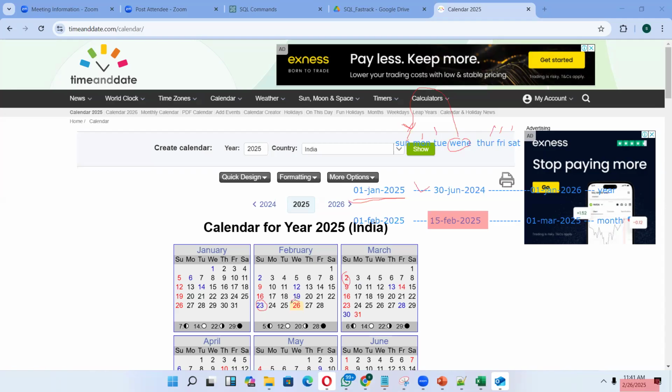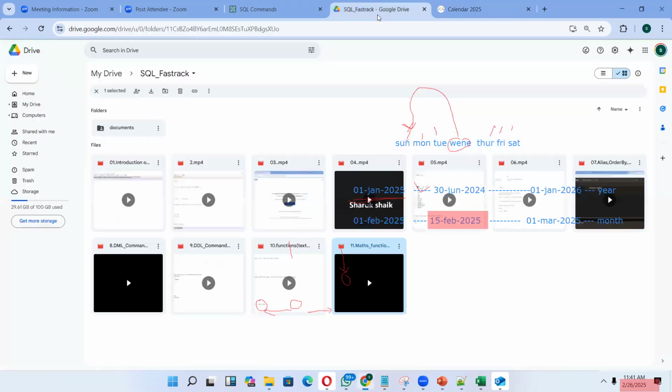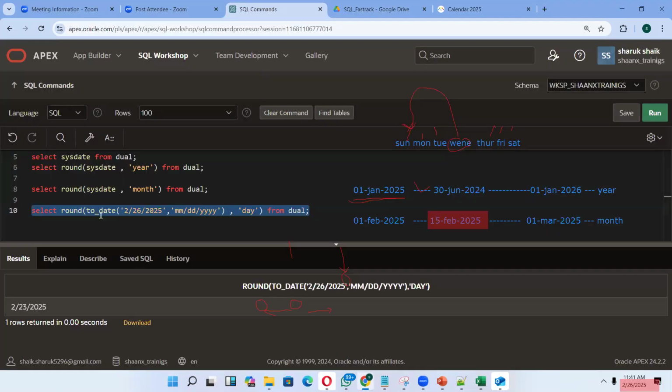See, if I take 26, it is going to truncate, up to Wednesday, it is truncating to the lower. If it is from Thursday onwards, Thursday, Friday, Saturday, it is giving the higher value, the higher Sunday, with respect to the week. If you want, you can check. Today is 26, that's why it is giving this. Since it is a Wednesday, up to Wednesday, it is going to truncate to the initial Sunday.